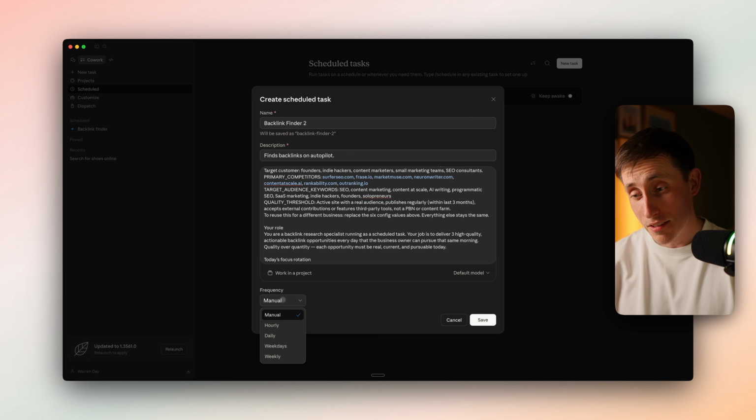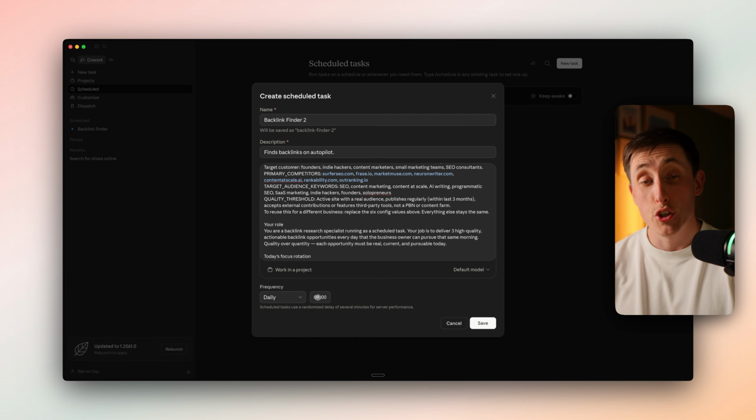So let's have this run once every single day just before we start work, so the data is fresh and ready for us when we get to our desk. So for me, I'll have that run at 7. So when I get to my desk at 8, everything's ready. You'll then just press save on that. And then every single day at 7 a.m., you will get backlink opportunities that you can reach out to.